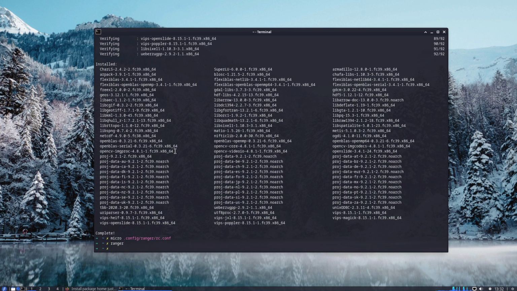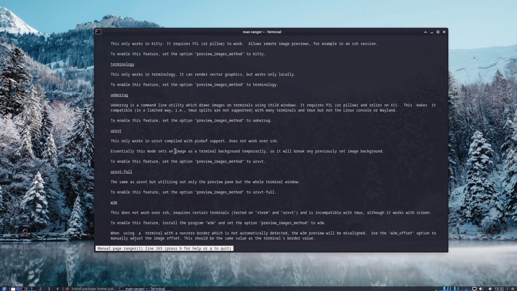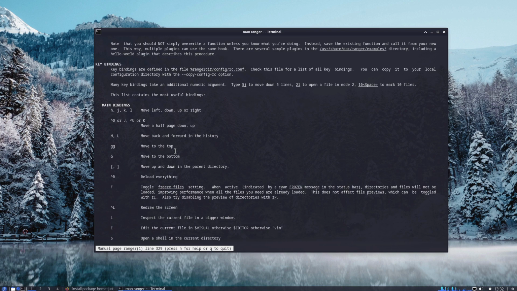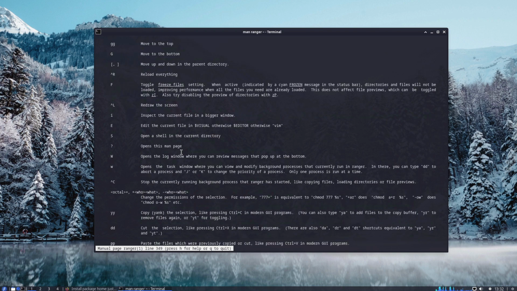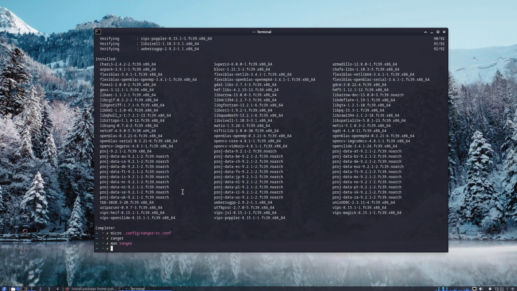There are many things you can do in Ranger. You have man pages, and here are basically all the shortcuts that you can use, but I don't use them. Why? Because Dolphin exists, of course. That's all.